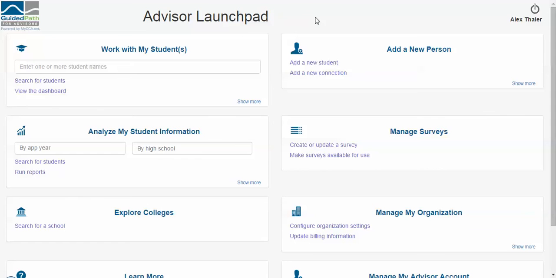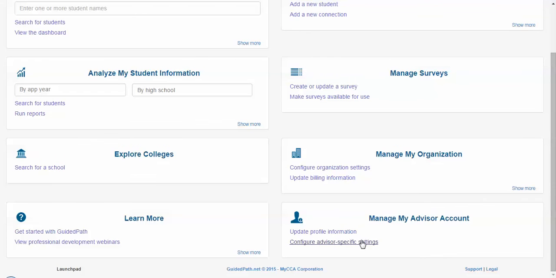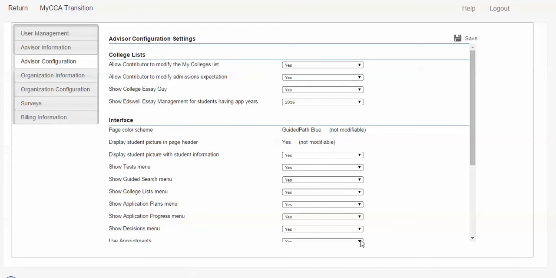It's easy to set up Edswell for your students. From the Advisor Launchpad area, click on Configure Advisor Specific Settings, right down here. And under College Lists, you'll see a line for Show Edswell Essay Management for students having app years. Just make sure 2016 is selected and then click on Save.